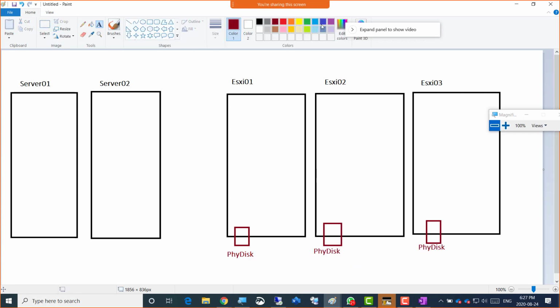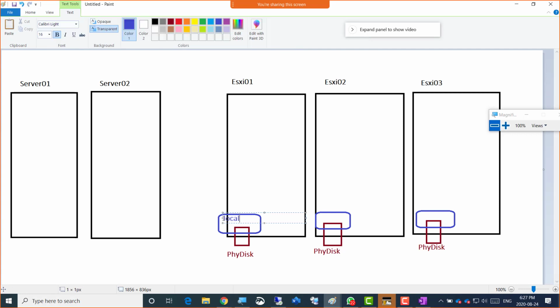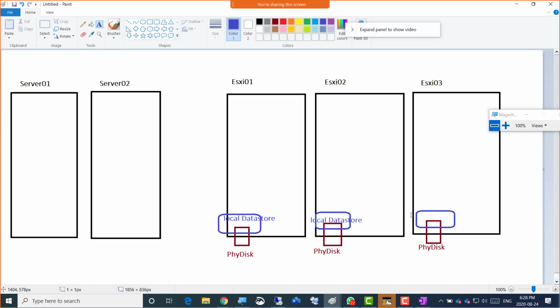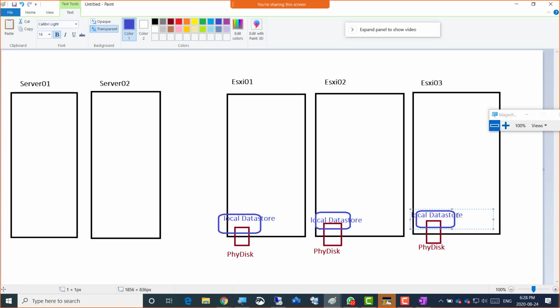But on top of that physical disk, you already have a data store here, right? And that data store is by default created when you install a hypervisor. So there is a local data store here. So local data store, right? Now, there's a picture there that I'll check out and show you. So there's a local data store that is there, right?